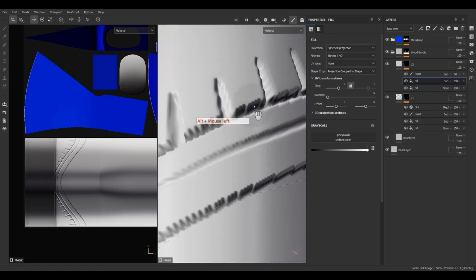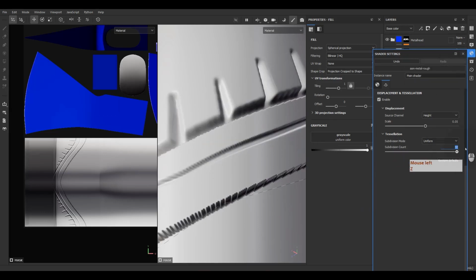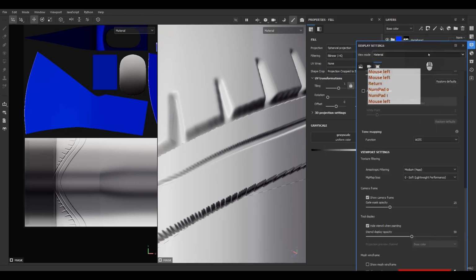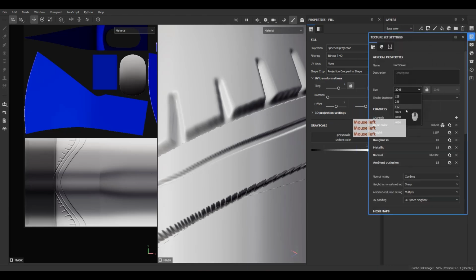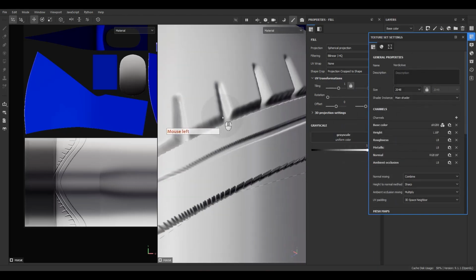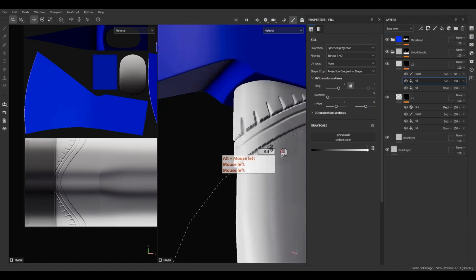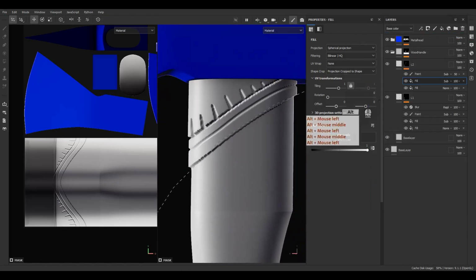Okay, for this issue in the edge, we can do two different things. First one is increasing subdivision count. It can help us to avoid this kind of effect. And the other thing is to increase the size of the document in the Substance Painter viewport. So as you can see, if we try 2K, it's going to be much better. So don't worry about that. I'm going back to 1K because we need some performance to create the details.